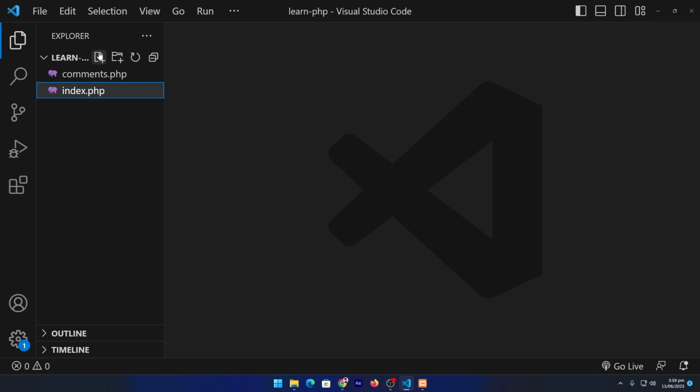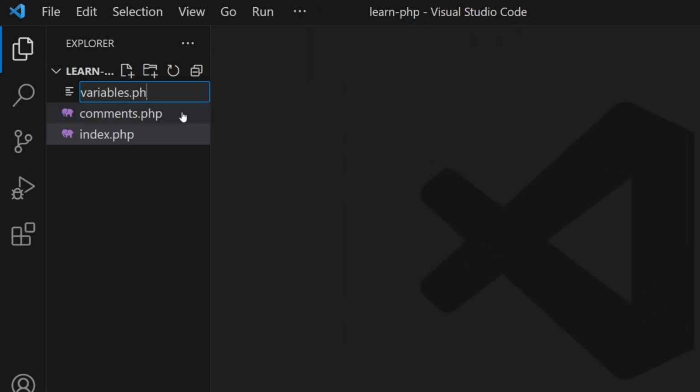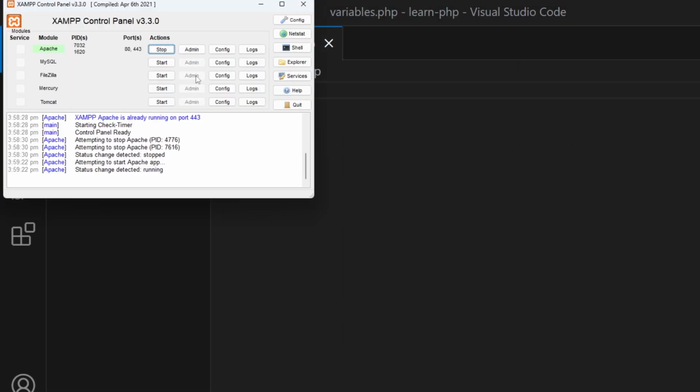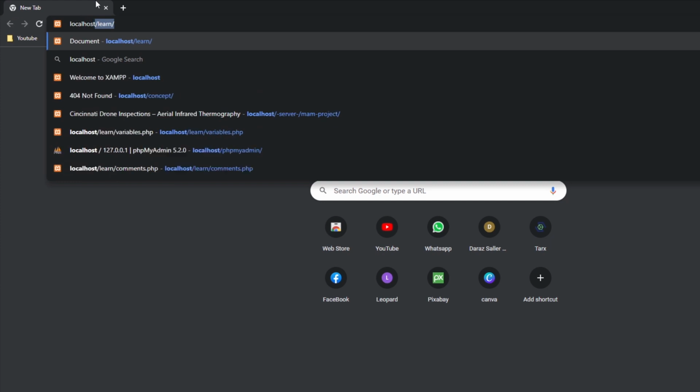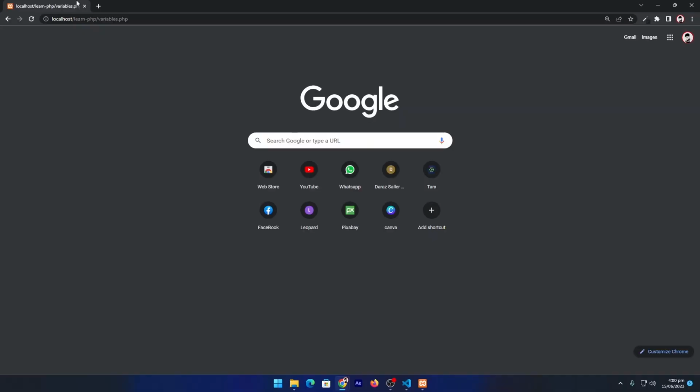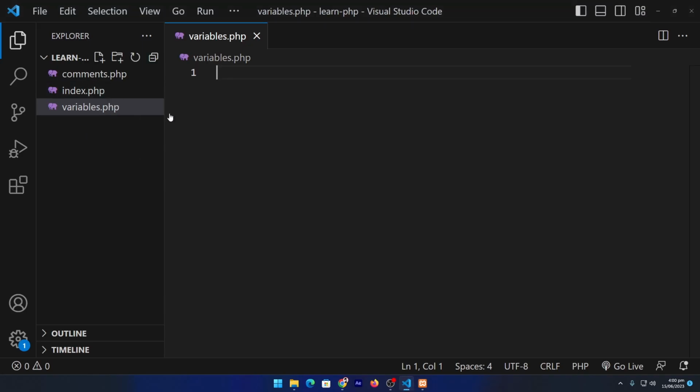First of all, I will create a new file here named variables.php. Make sure to start your XAMPP server by using this button. I will minimize this. Open your browser and type here localhost/learn-php. This is the folder that we created in our htdocs folder. And next, type here variables.php, which is our PHP file name that we have created here.